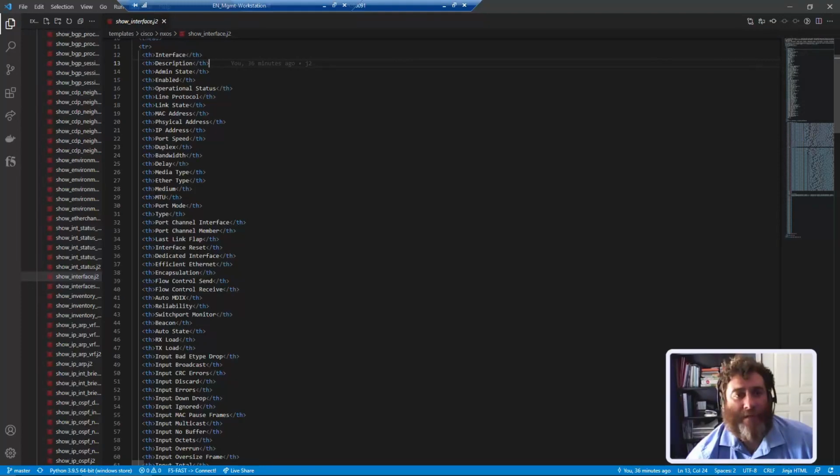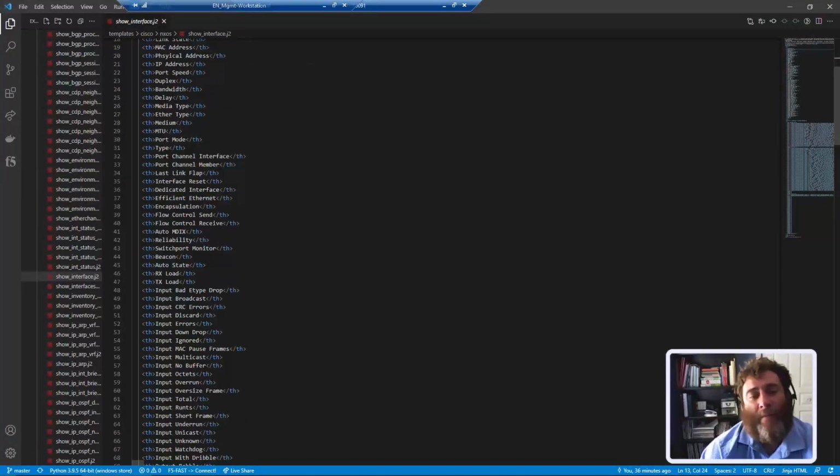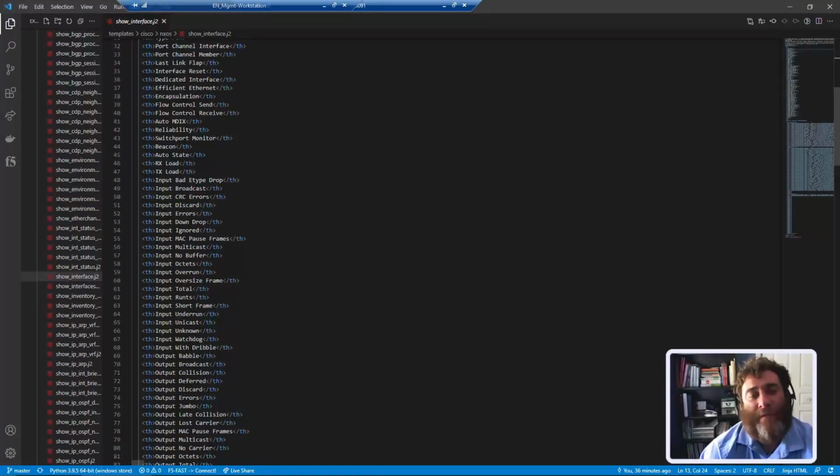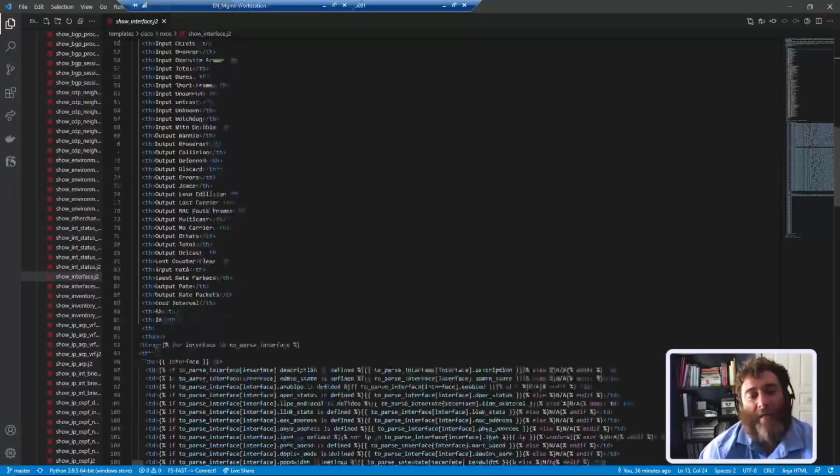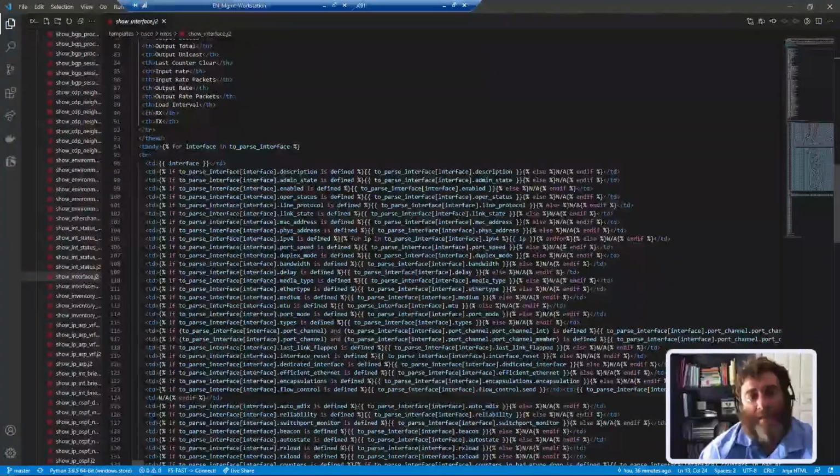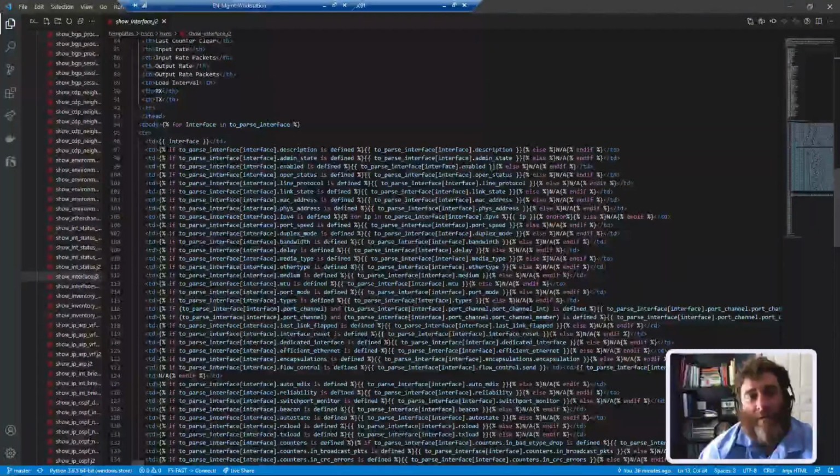So all of these are table headers for columns in an HTML page. And I mean, look at them all. Look at all these fields, right? 80 of them. And then we have our logic, which checks if they're defined, and then goes ahead and plugs them in or puts NA in.